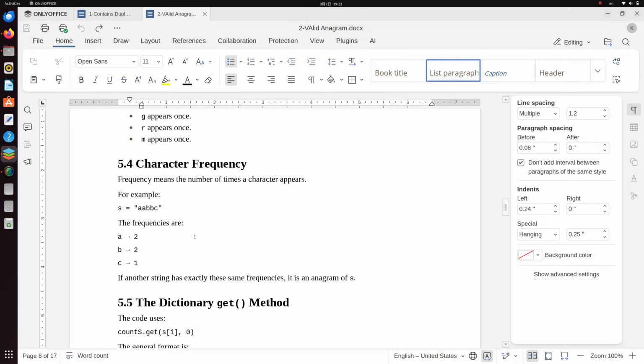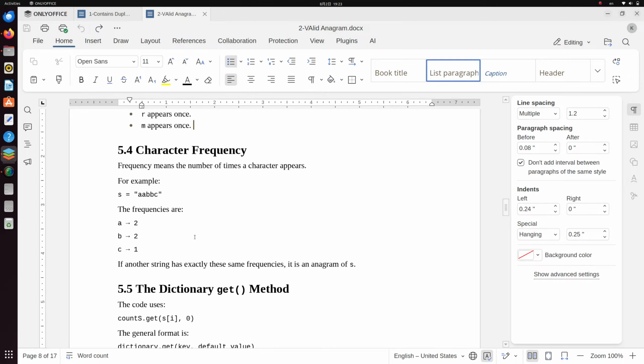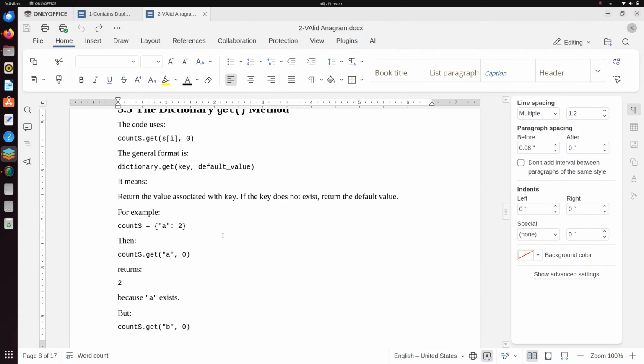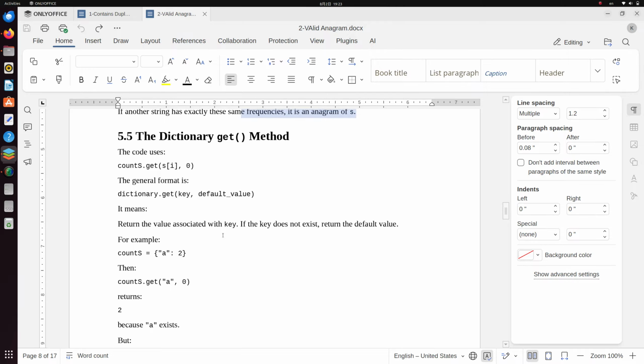We have already seen this thing. Now character frequency. Frequency means the number of times a character appears. For example, A, B, B, C. The frequencies are A appears 2 times, B appears 2 times, and C appears 1 time. If another string has exactly these same frequencies, it is an anagram of S. So for two strings to be anagrams of each other, one very important thing is the length of both the strings should be the same, and after that the frequencies of each letter in both the strings should also be the same. Okay. And now we'll discuss something which is very important, that is the get method in dictionary.